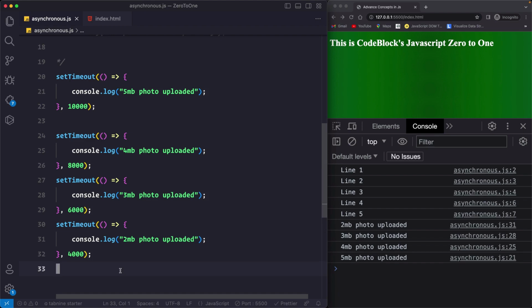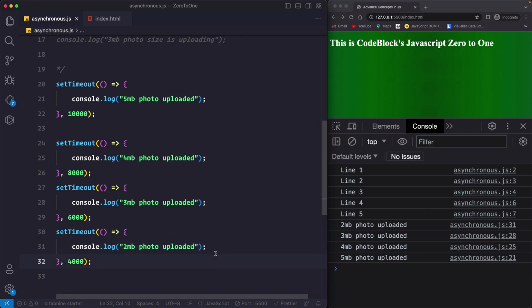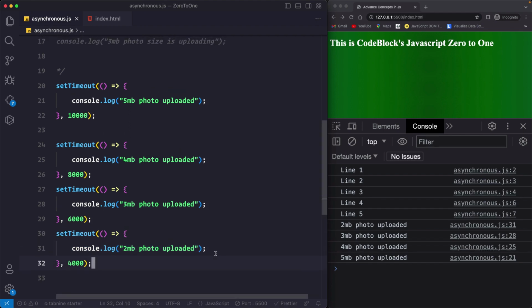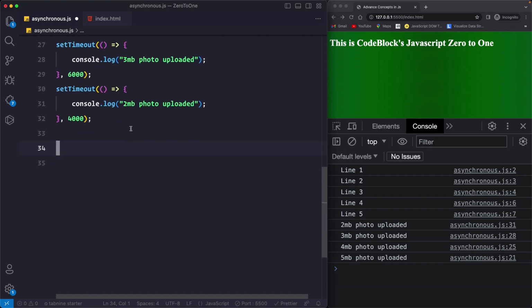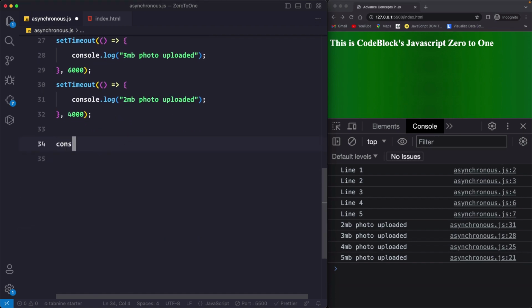Again, I'm just mimicking this, okay? So this is asynchronous JavaScript. The 2 MB photo, when it is lesser in size, uploaded first, and then 3 MB, 4 MB and 5 MB. So this is a very simple example of asynchronous JavaScript. So let me give you one more example. I'll say console.log, I'll say start, and after this I'll say end, and here I'm going to write setTimeout.